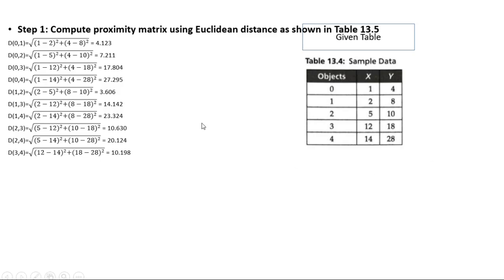The first step is to compute the proximity matrix. I have to come up with a table called the proximity matrix, which I am doing using the Euclidean distance. I am going to find the distance between 0 to 1, 0 to 2, 0 to 3, 0 to 4. Similarly, find the distance between 1 to 2, 1 to 3, 1 to 4. Again, distance between 2 to 3, 2 to 4. Then you find the distance between 3 to 4. How do you find the distance? Using the Euclidean distance equation, square root of... we have learned the equation in the last 2 sessions. The link is given in the description box.